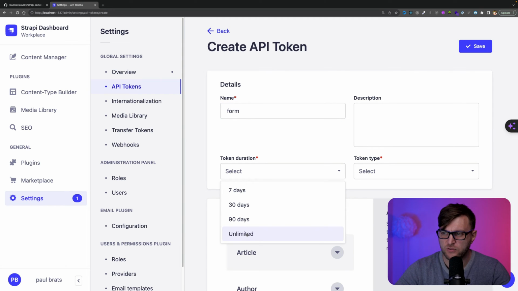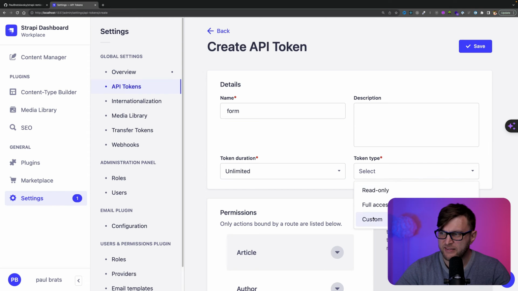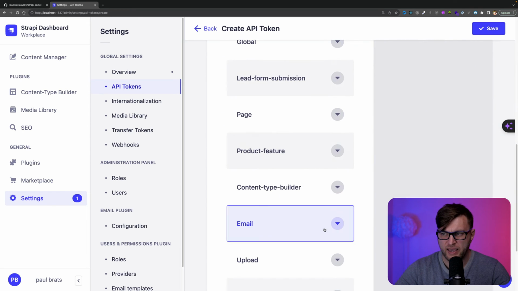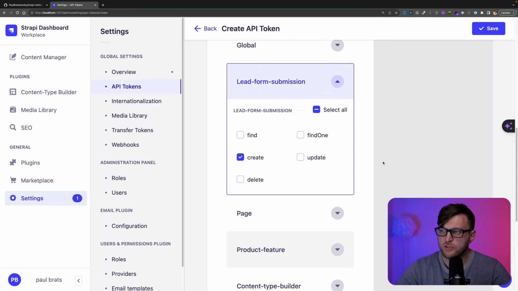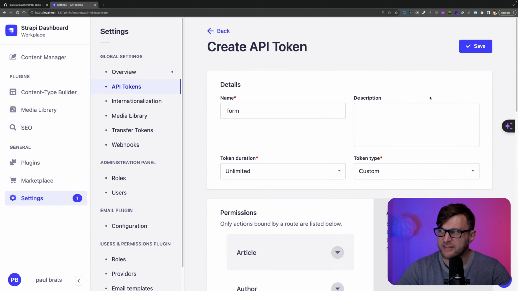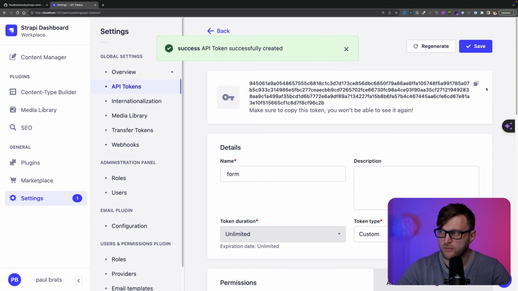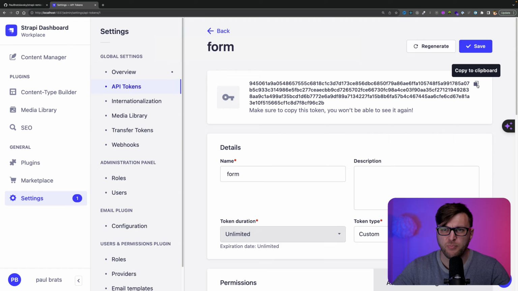I'm going to select token duration unlimited. Under select type, we're going to say custom. And for our lead form submission API, we're going to click create. So in order for someone to be able to create a form submission, they would need to provide this API token that we generate, which will be passed through our Remix application. So you won't be able to just go to this endpoint and submit your form. You would actually have to do it through our Remix application.